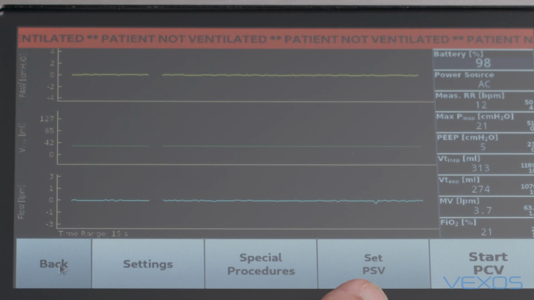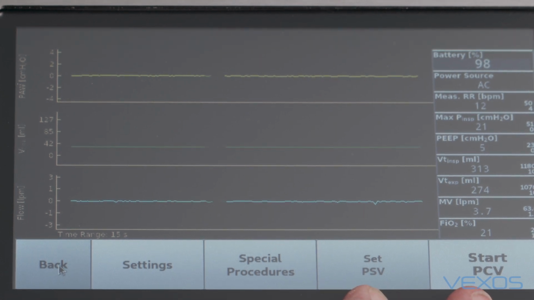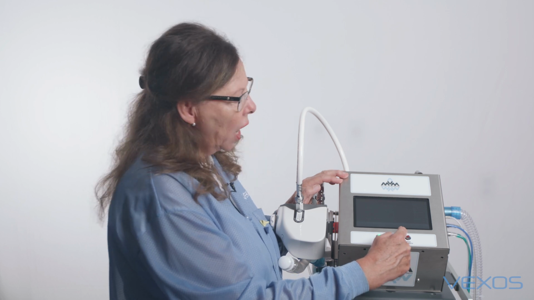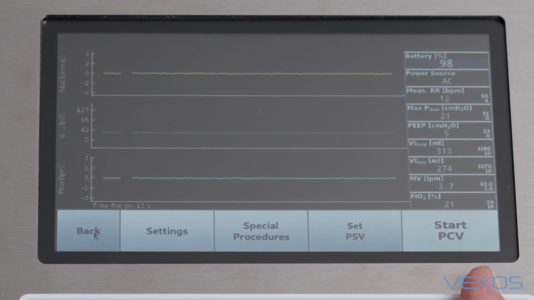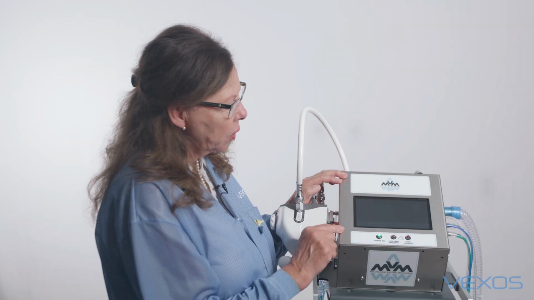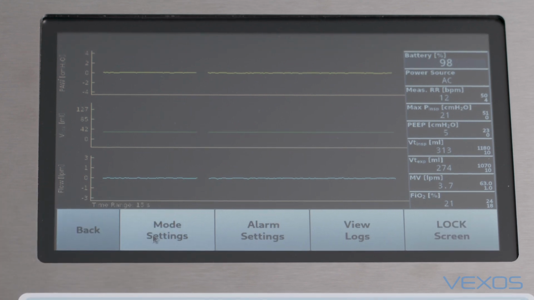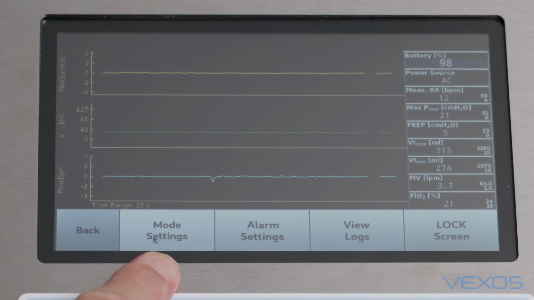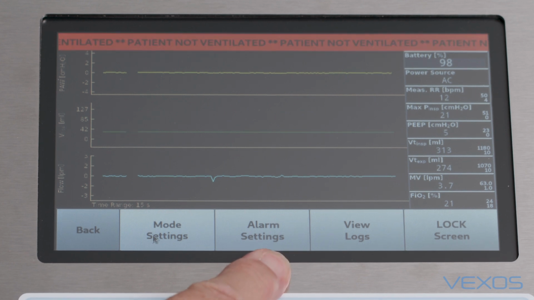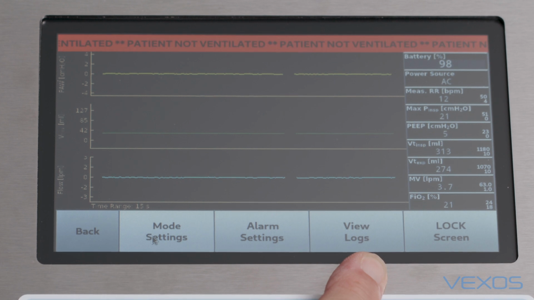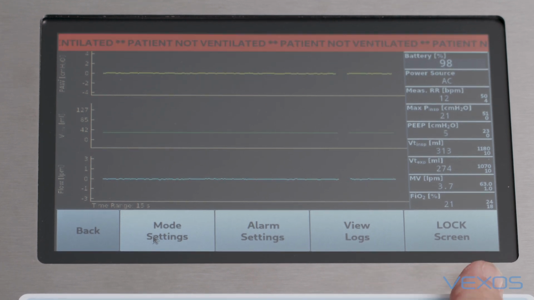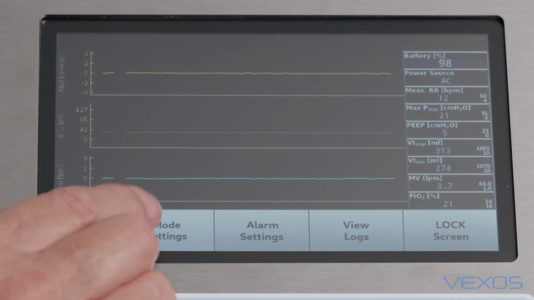We've got set pressure support ventilation, which would mean that we would change the mode from pressure control to pressure support. And if we chose not to, we can start pressure control ventilation. So we'll do each of these, starting with settings. Settings, self-explanatory. We go back to the settings page. Under settings, we have mode settings, alarm settings, and 2 other options: view the logs, alarm logs, setting logs, and we can also lock the screen if we wish to do so. We're going to look at the mode settings.